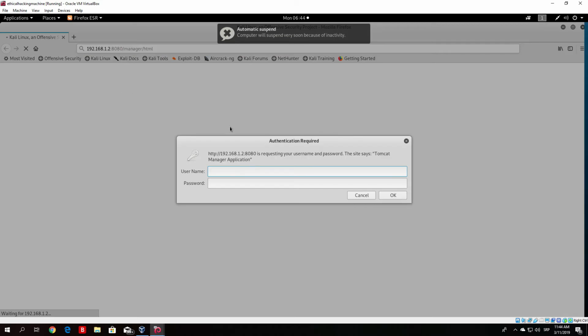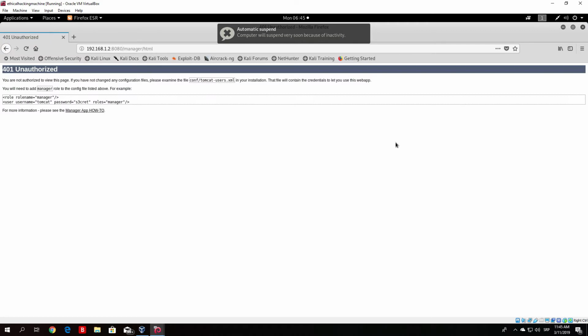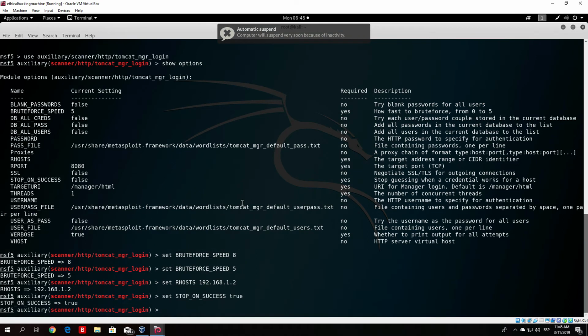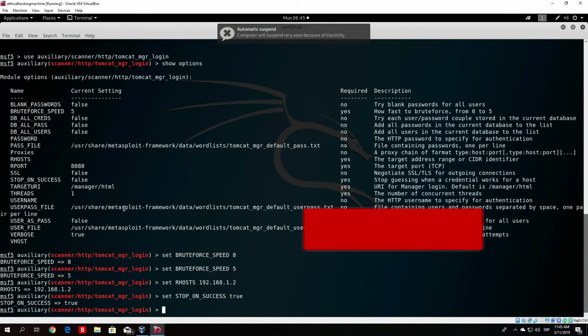Yeah, of course, it does prompt us with the username and password. So basically what we are brute forcing is this right here. Once we find the username and password for this, we will be able to change the settings on the Tomcat web server. So let us close this for now. You can see we got the error 401 unauthorized since we didn't specify the username and password, but that is soon about to change, hopefully, if we find the correct username and password.